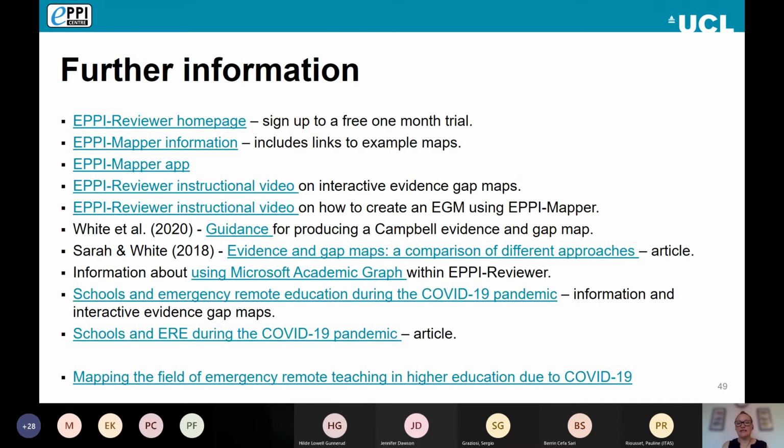And I've also put some links there to some guidance from Campbell, the Campbell collaboration, for how to produce evidence gap maps, a comparison of different approaches. That's a really interesting article, as well as links to the app itself, some instructional videos, some of the resources that I've created from my own research as well, if you were interested.